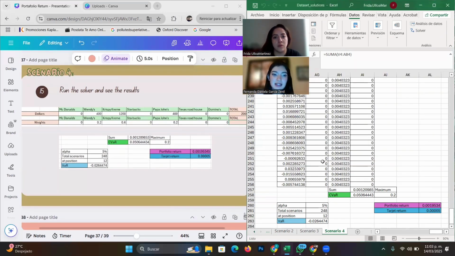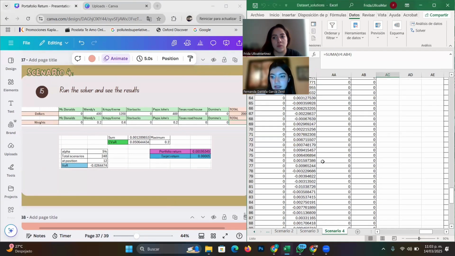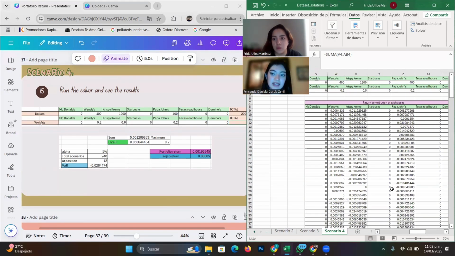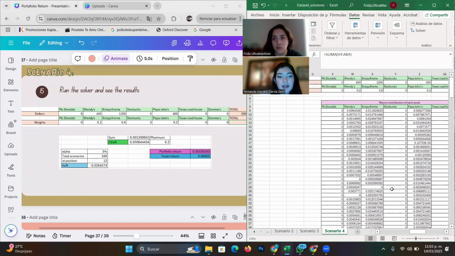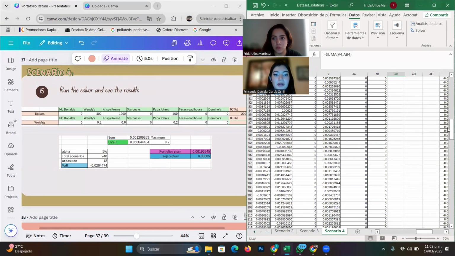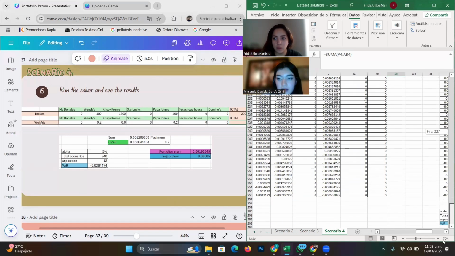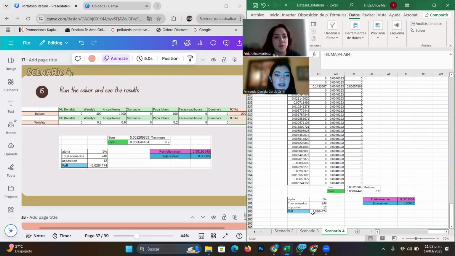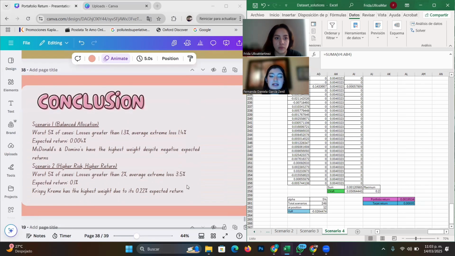As we can see, in this case, we have 20% on every one of these stocks, but the major weight is set on Krispy Kreme, which again makes sense because it is the most profitable. We can see that our portfolio return is slightly lower than in the previous scenario, with 0.19% of returns. And we can also see that the CBR for this scenario is slightly higher, at 5%. So what can we conclude from all this?